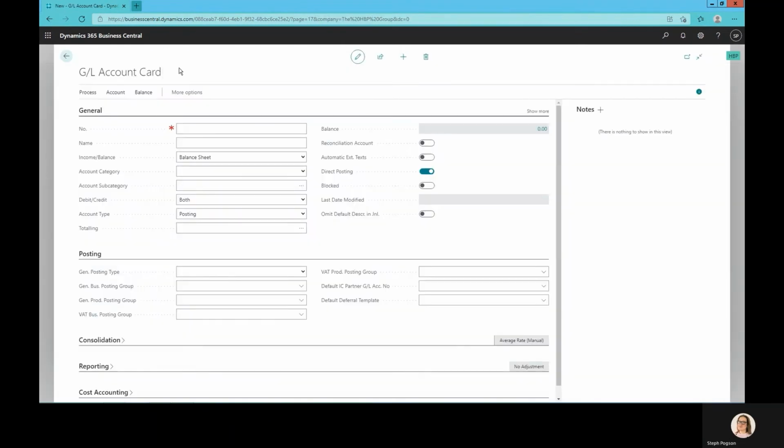Our overhead costs relating to travel expenses were quite small, so we were just counting them within our miscellaneous expenses pot. But now that our sales team are growing, we need to analyse this more. So what I need to do is create a new travel expense general ledger card. I need to tell this record whether it's an income or balance sheet account and what category it sits within.